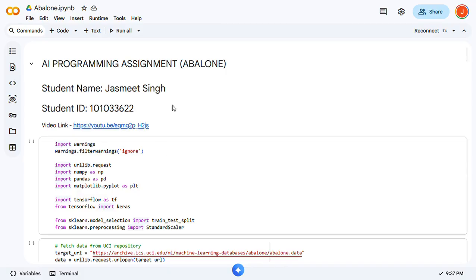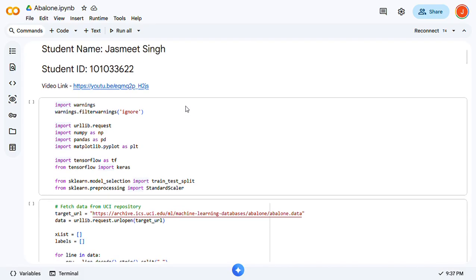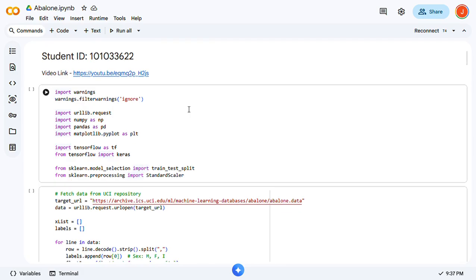So the assignment is divided into two parts, the Avalon dataset and the other one, the AutoMPG dataset. So I'm going to go step by step. First, I'm going to go through the Avalon dataset.